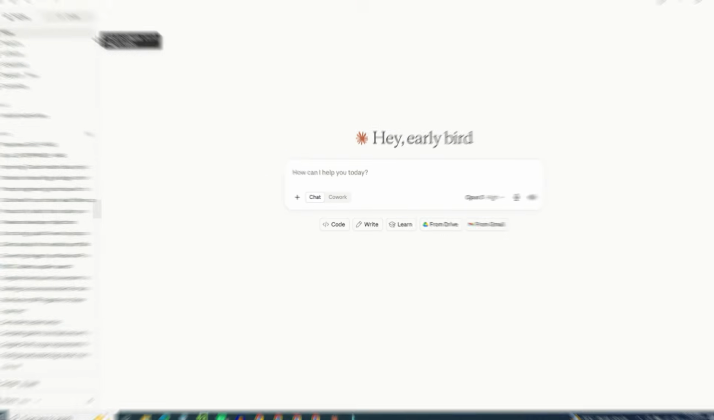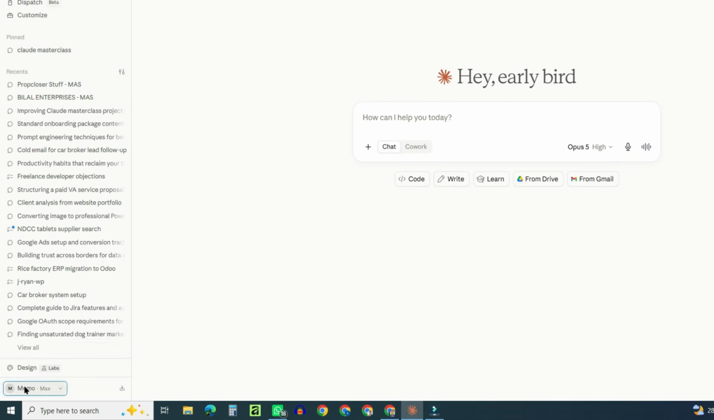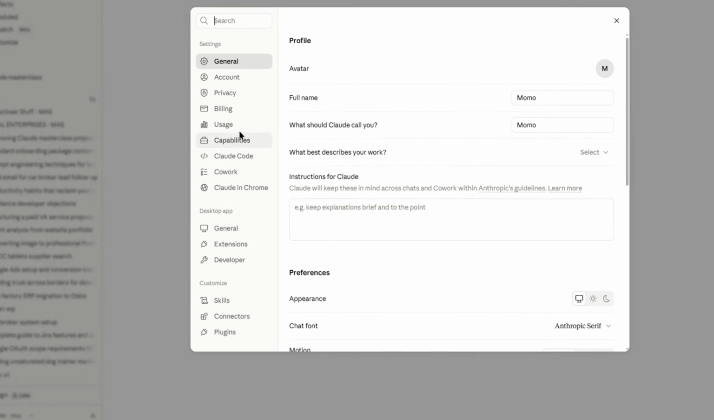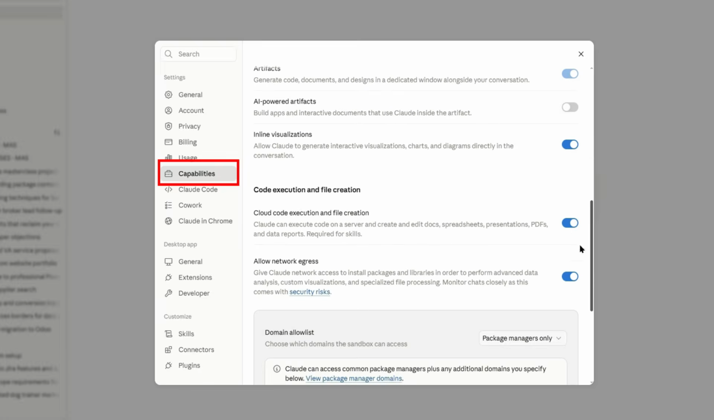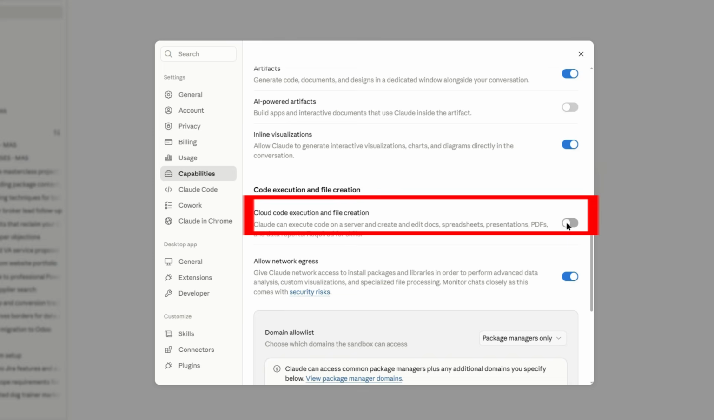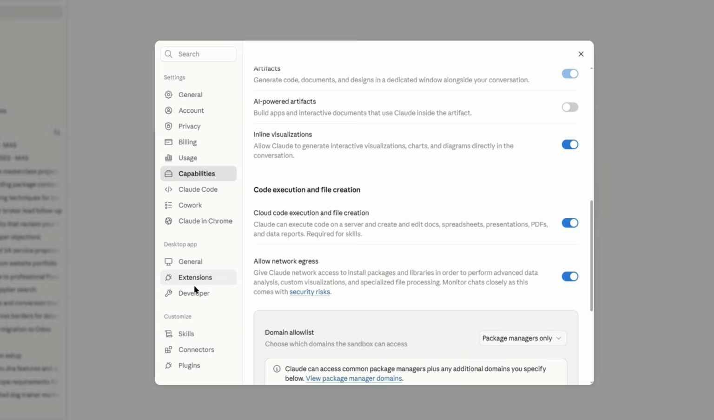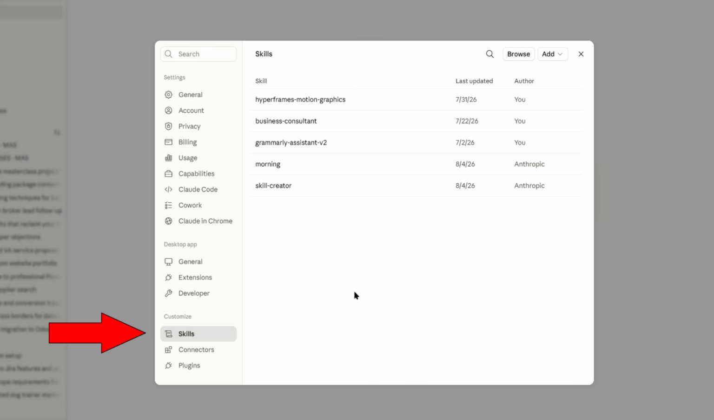Right now, go to Settings, then Capabilities, and make sure code execution and file creation are turned on. Skills won't work without them. Now go to Skills under the Customize tab on the left. Here you'll see all the active skills you're using. You'll also see the Create skill, which helps you build another skill. It's amazing and incredibly useful.